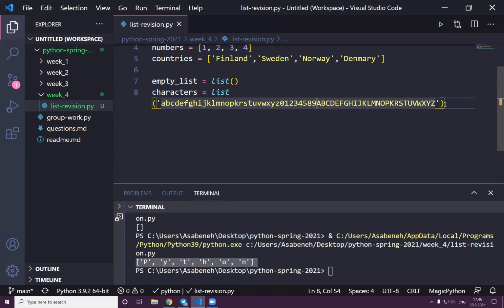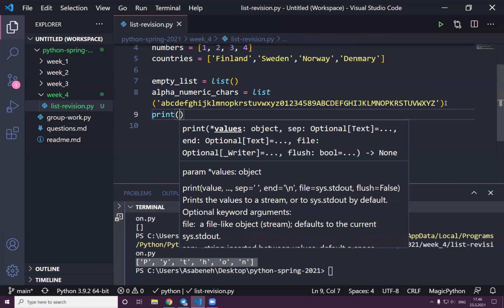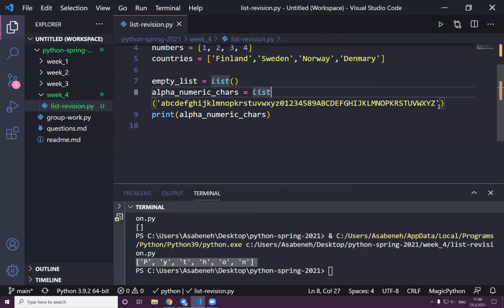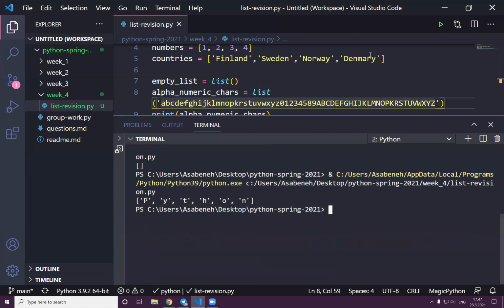At some point, we may need this to create random strings. I can call that alphanumeric characters. So if I print this, what's the length of this? I want you to answer without using any method. What's the length of this? 62. Yes, it should be 26 plus 26, 52, plus 10. Yeah, 62, great. So let's run this.